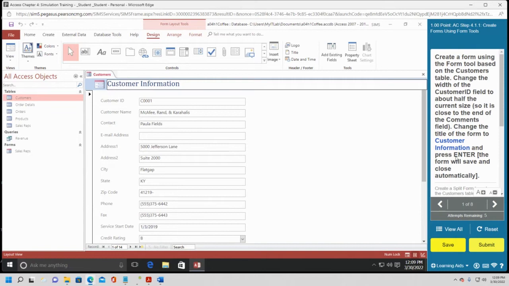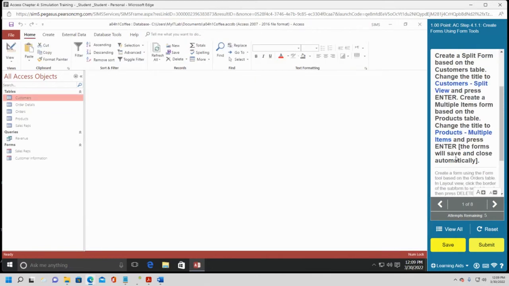Customer information and press enter. Okay, so that part of the step is done. All right, now we're going to create a split form. So I guess they're going to just have us show quickly how to make some forms, and then they'll, I'm sure, have us do some hard stuff after a while.